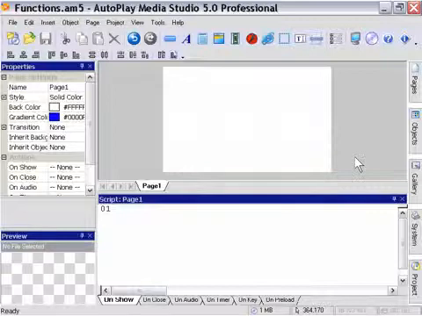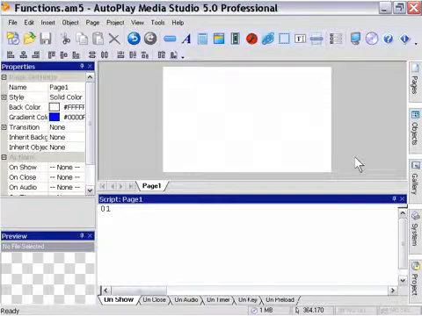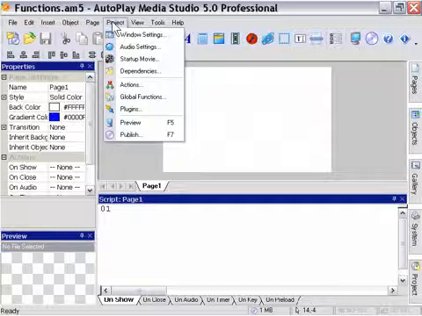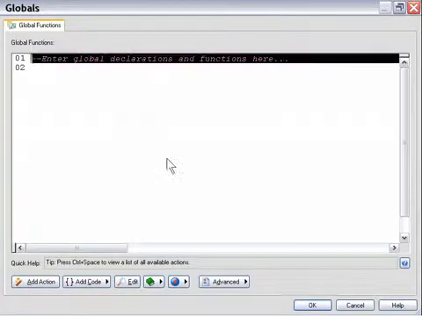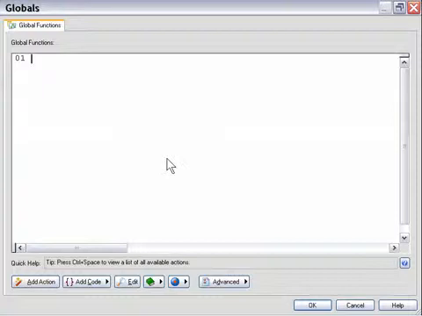Okay, let's take a look at creating and using functions. We'll just look at the very basics for now. To create a function, we declare a function. So let's go to the Project, Global Functions area, and we're going to go ahead and type our code in here. I'm going to erase that comment, and we'll go ahead and declare a function.